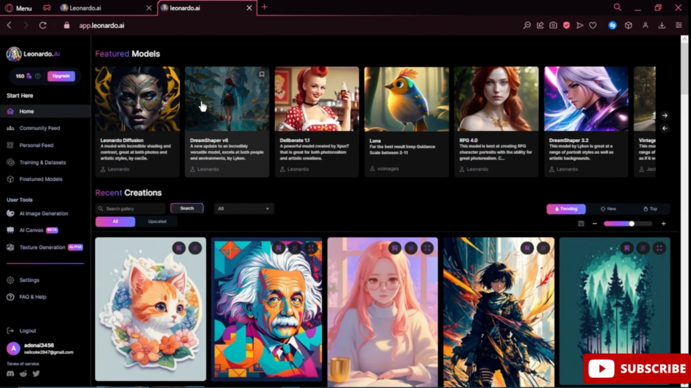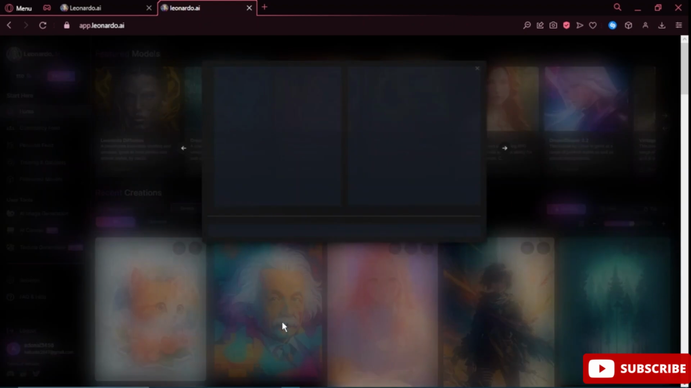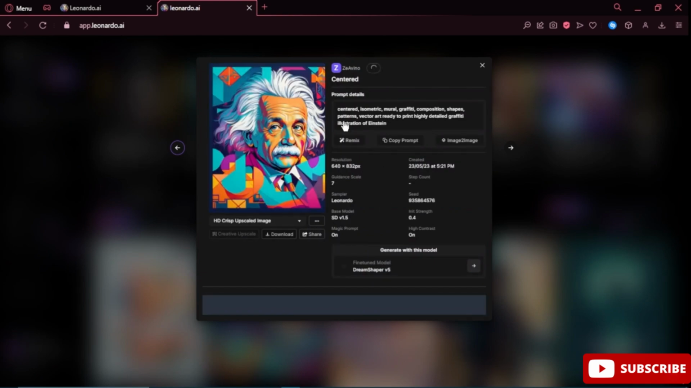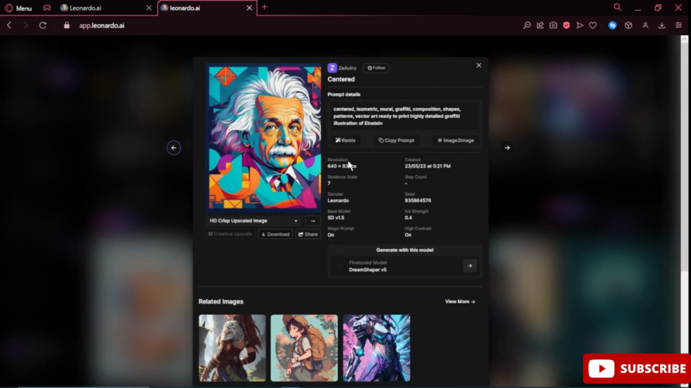There is a lot of categories of data and categories of photos which you can use. Let's say you can open up specific models too. Let's say I'm going to open up this one, and you can see the details of the specific photo. You can see the resolution, the created time, the guidance scale. Sampler is Leonardo, seed is this much, which is quite a lot. Base model SDV 1.4, like 1.5, and its strength 0.4, magic prompt on, and high contrast on.